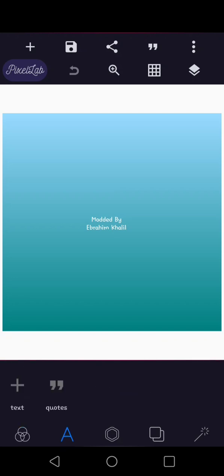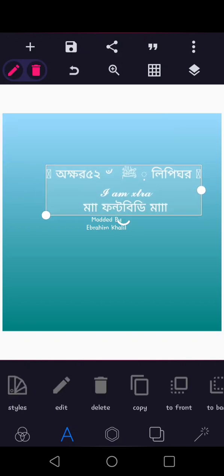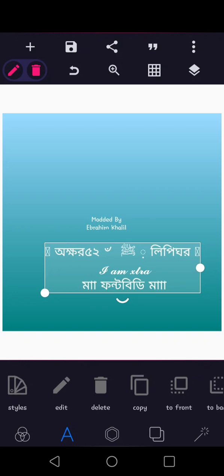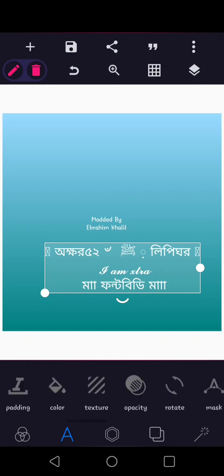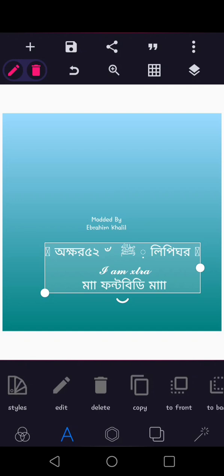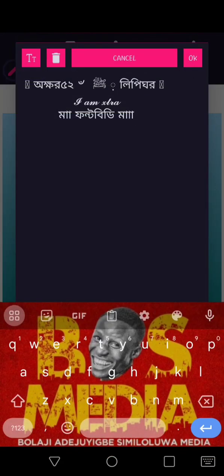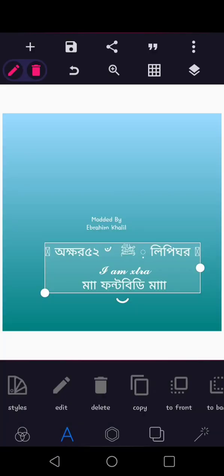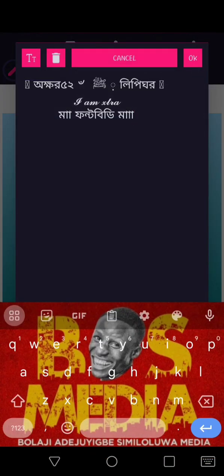From here, this icon with the A is used for text editing. Let me give a typical example. Once you press the plus button, it brings out this text. You can see we have styles, edit and delete. So many functions are under it. To edit, I can come here and press edit, but an easier way to edit is to just double tap. Once you double tap, you can edit your text.